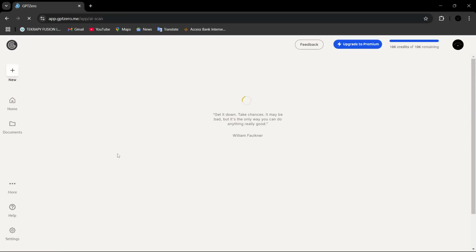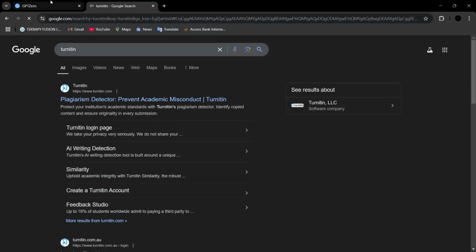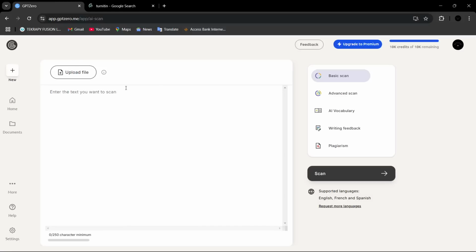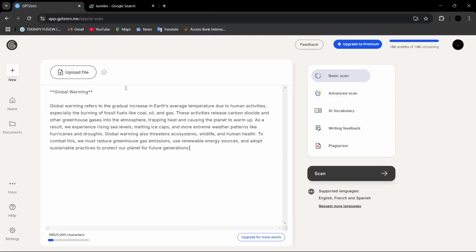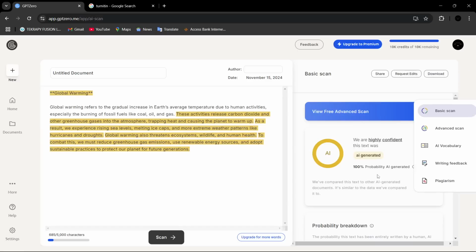But the one that most universities even pay for is called Turnitin. Turnitin is by far the baddest of all, but this is also very good. So let's say they've pasted your answer here. That's what you submitted as your answer to the question that they asked you, say, write an essay. And guess what? See what GPT-0 says. We are highly confident this text was 100% AI generated. You are definitely failing this assignment.